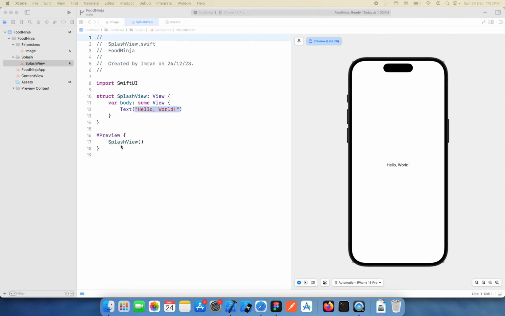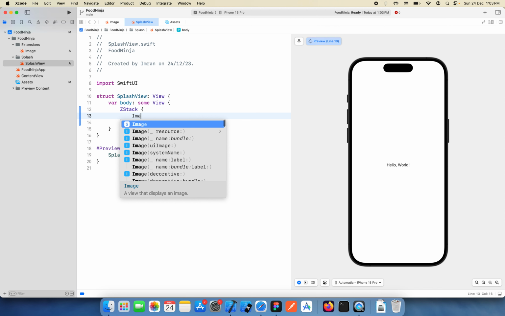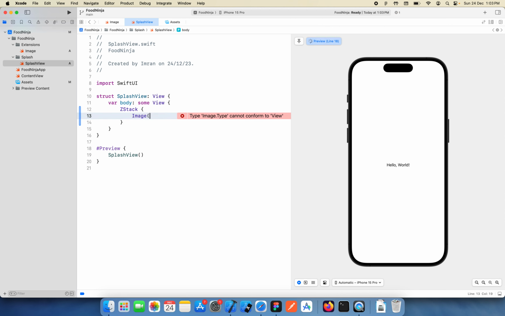So now get back to this splash view. Here we'll create a ZStack, whatever you call it. So ZStack, Image, and we'll simply initialize it with our custom initializer and name it splash. So you will see the preview is still loading. You'll see this background is appearing here.